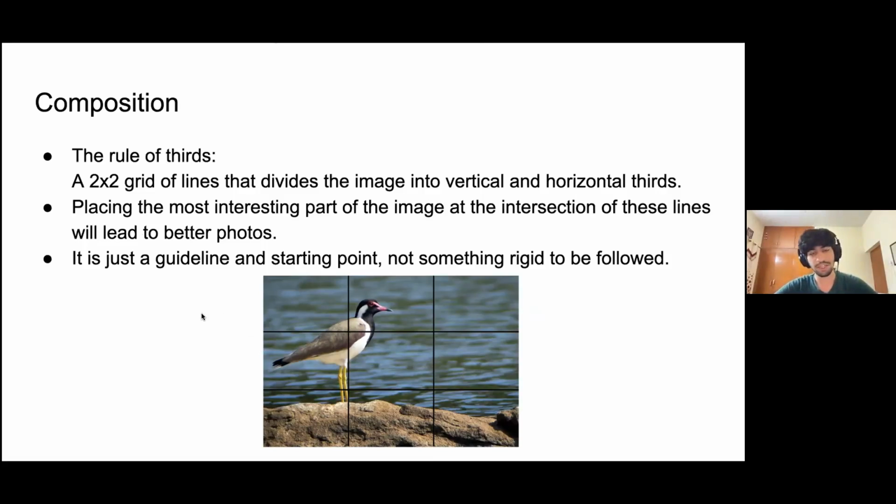So this rule basically says you place the most interesting part of your image or your subject at the intersection of these lines or along these lines. And that's going to lead to more interesting and better photos, because they have done some psychological analysis and found this, but it's just a guideline, and you don't have to follow it all the time. Based on the situation, you can break it, not use it, whatever.